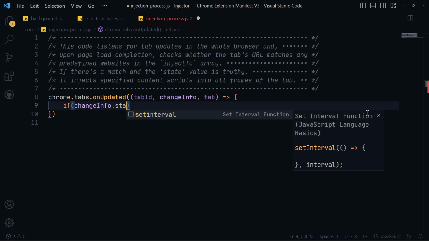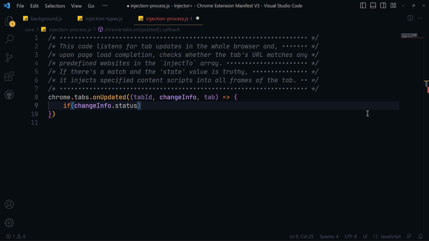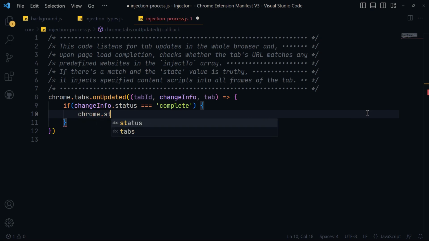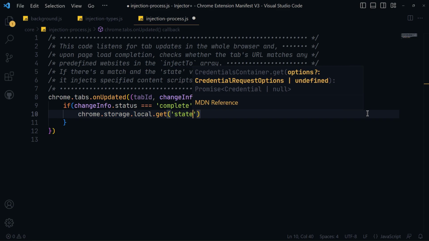tab is an object that represents the updated tab itself. It holds various properties related to the tab, such as tab.url for the URL and tab.title for the title. This code checks if the status of a tab has changed to complete. In other words, it captures when a web page has loaded completely.